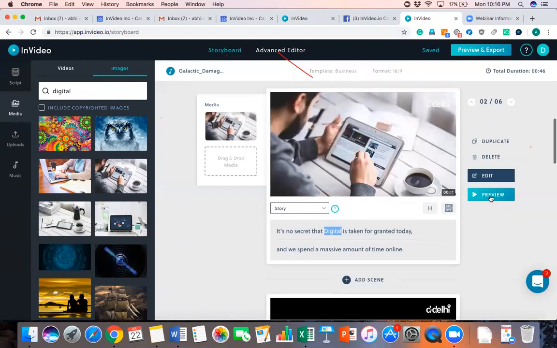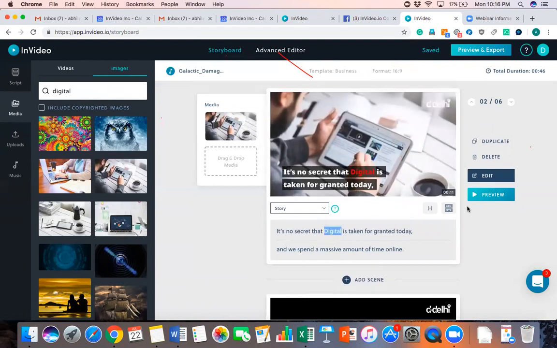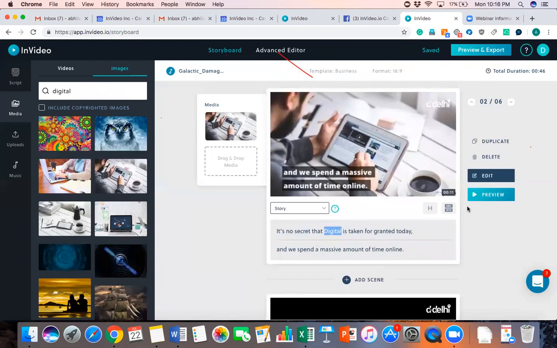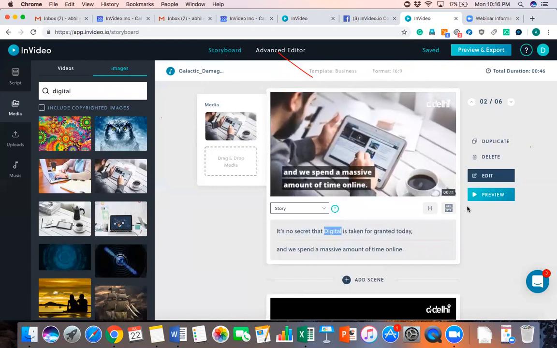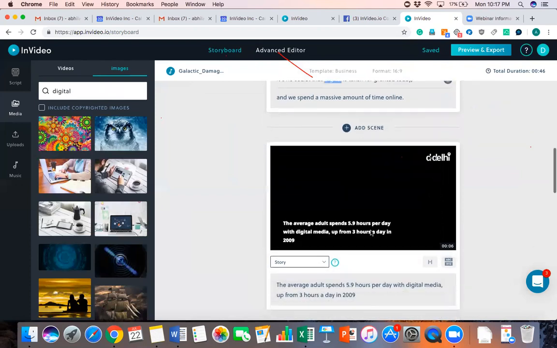Now, if I preview this, let's see what happens. The first line comes in, and then the second line comes in, right? So this can be very handy for you if you want to incorporate slightly longer sentences in one particular scene. I think this is the best way to go about it, right? Let's move on to our next scene.